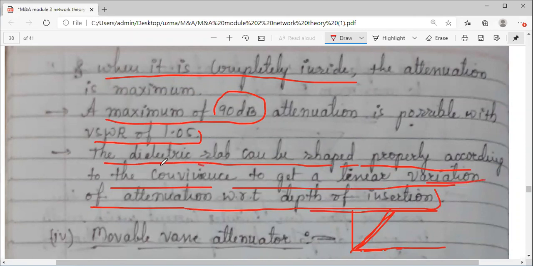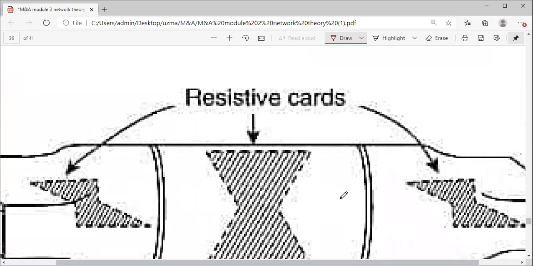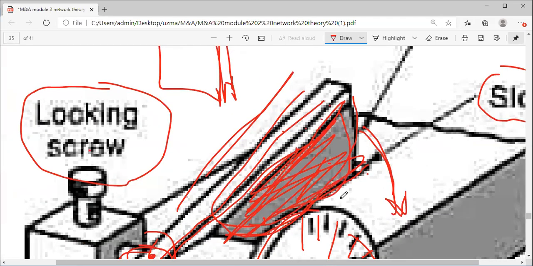So how will that be decided? The dielectric slab can be shaped properly. Okay, this is about the flap attenuator. Let me just see whether I have downloaded the flap attenuator. This is the structure. I didn't get the other one.